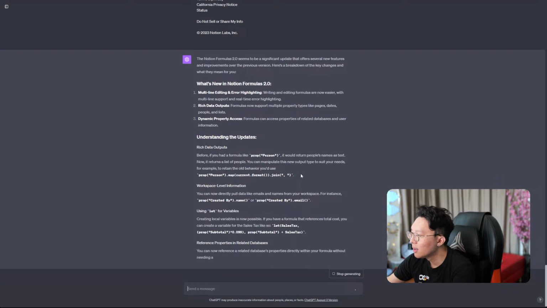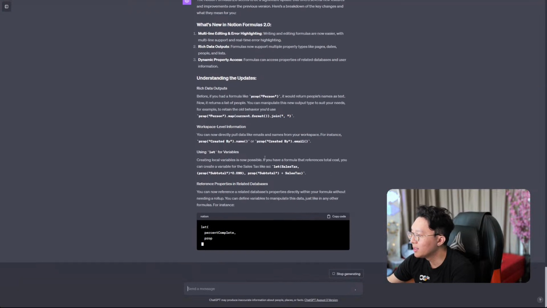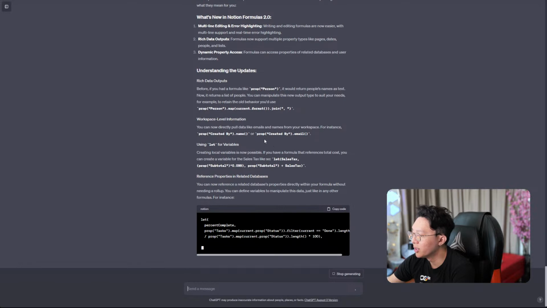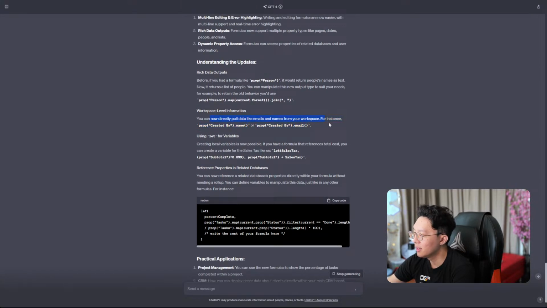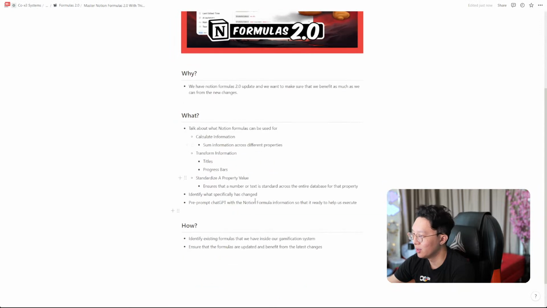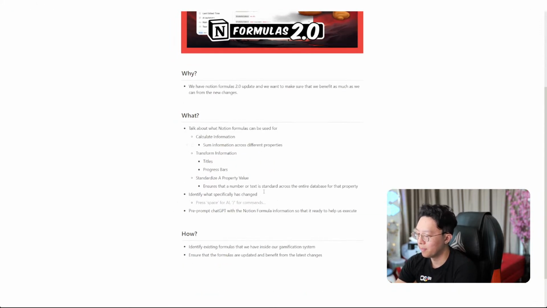So basically, we can now have a list of information instead of just getting one specific piece of information. That's great. We can pull data from the workspace level. That's great as well. We can create local variables. Super important. I think we should note that down. So we can create local variables, so we don't need to repeat a formula again and again.